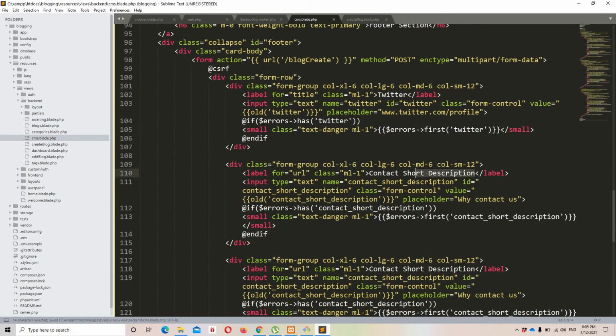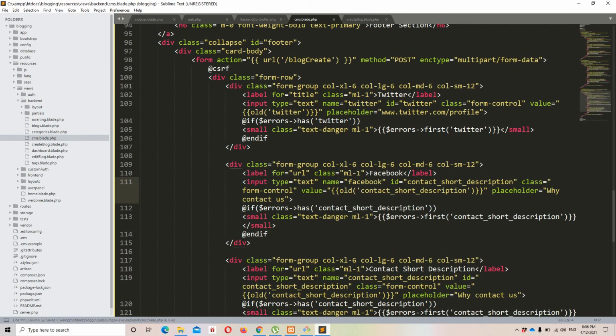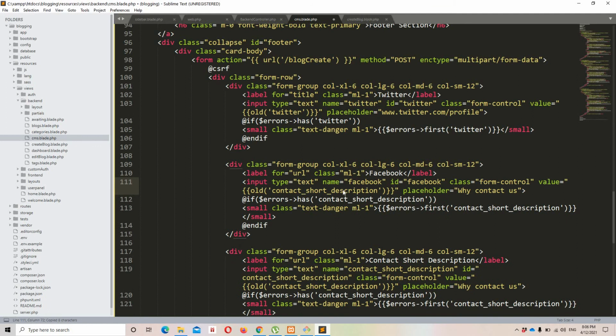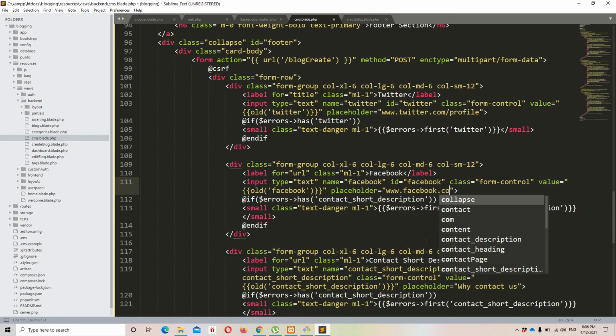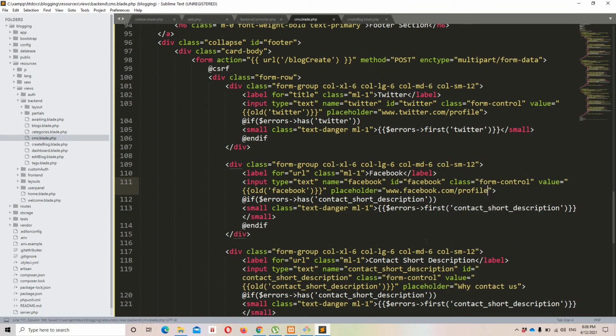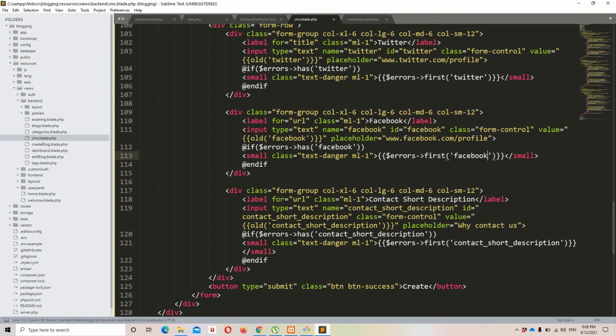Let's move forward. For this one we can implement Facebook. Let's change the name of this field as well, Facebook. Let's copy this and paste it everywhere related to this input field. Okay, not everywhere. Yeah, so placeholder would be www.facebook.com/profile. Let's replace this with Facebook. Yeah, now let's change this one to Instagram.